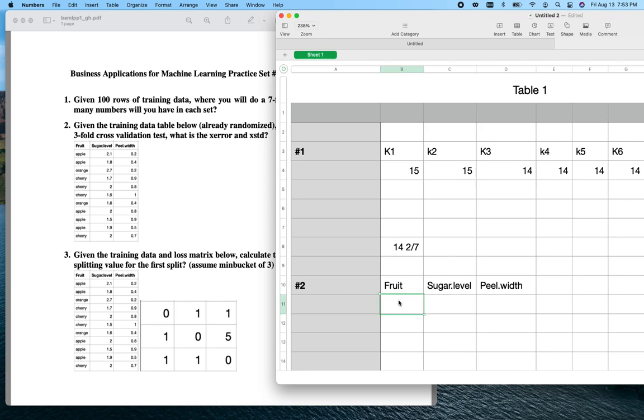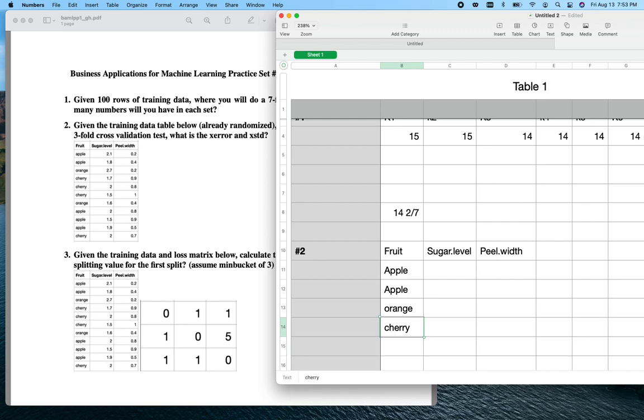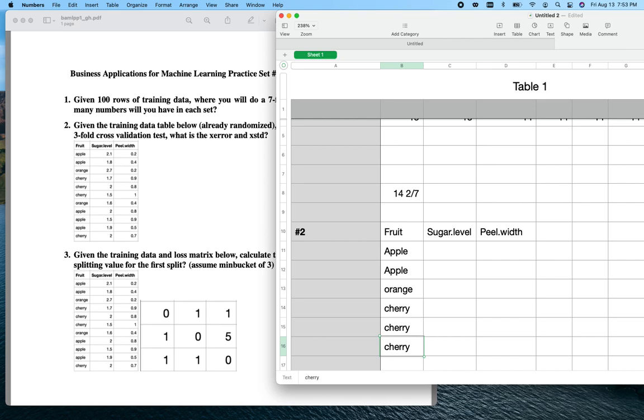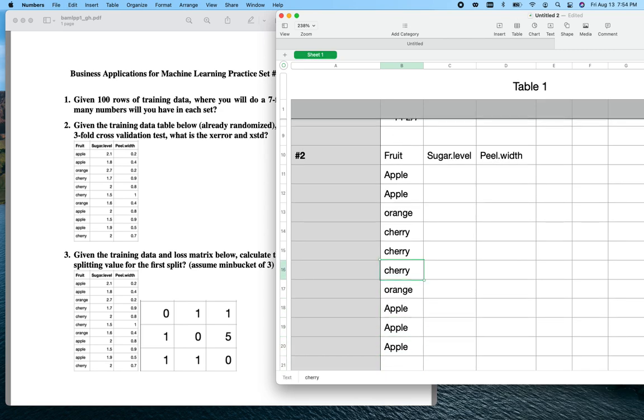So fruit is apple, orange, cherry, orange, apple, orange, cherry, orange, apple, cherry, orange, apple, and a cherry.